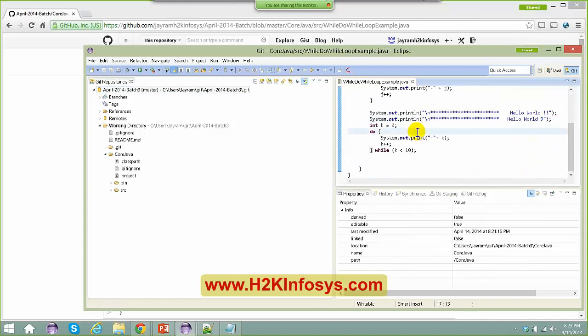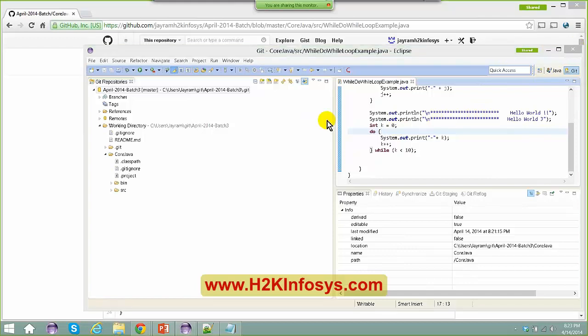Any doubts on this? This is basically a kind of central repository wherein I check in the file and you check out the files on a daily basis. Any questions here?